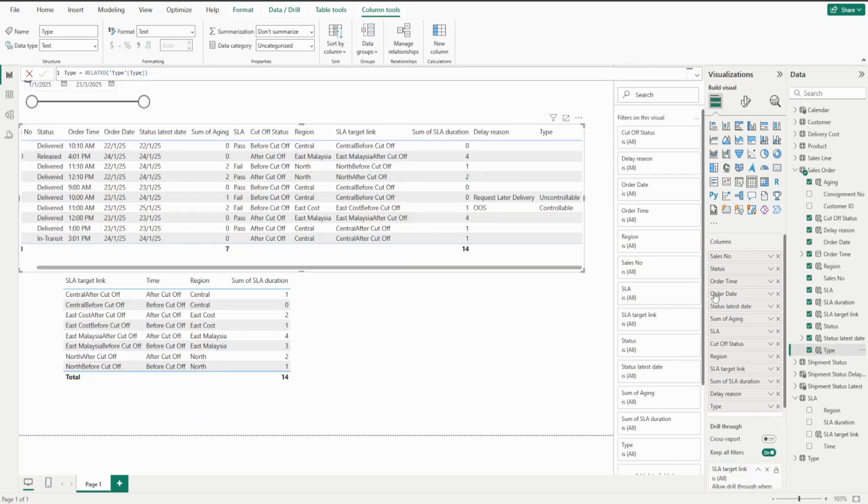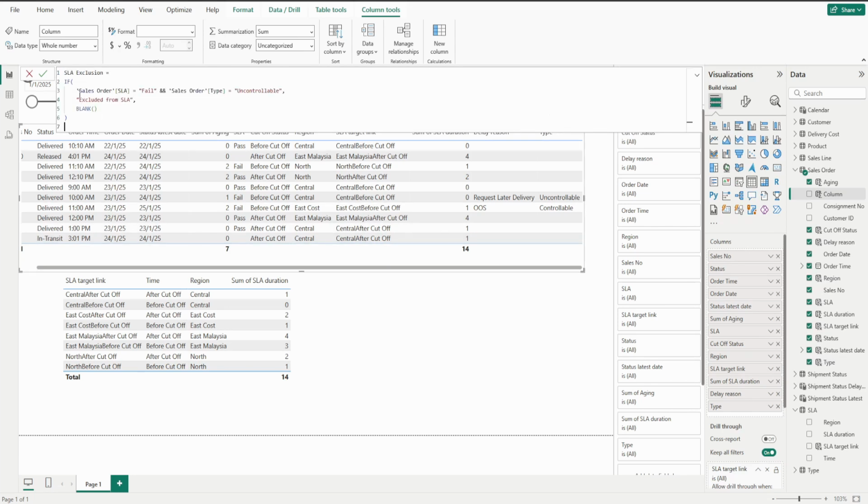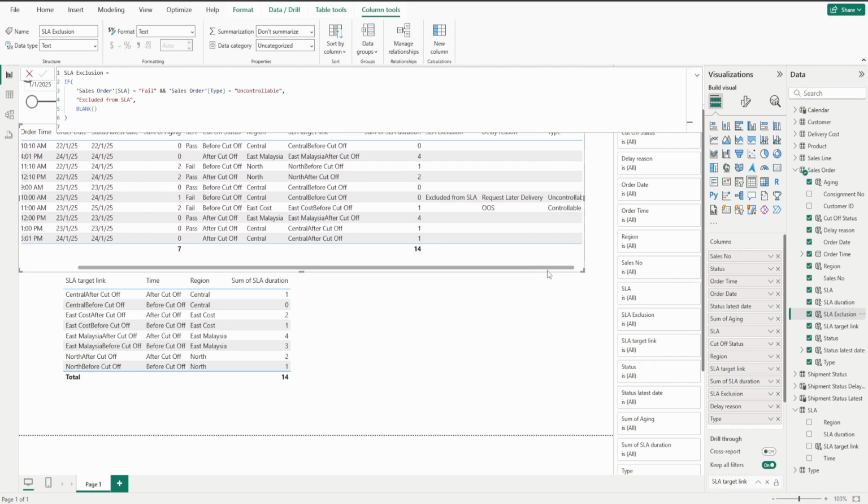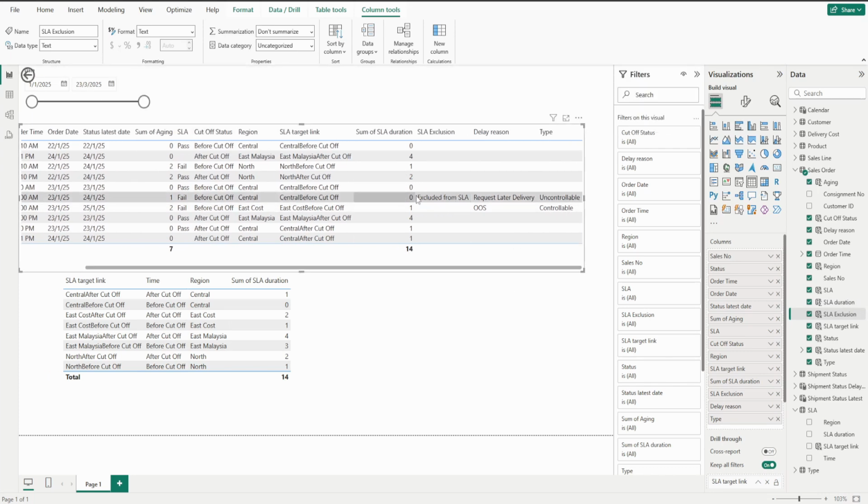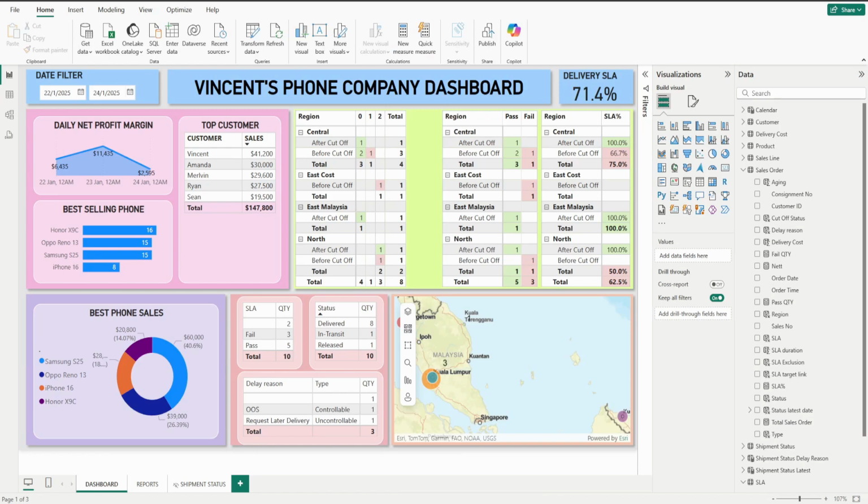So let's copy this, new column, we're gonna paste it right here, just like that. We can pull it out again. You can see, right, this particular order we need to exclude from the SLA calculations. Now let's start to calculate our delivery SLA percentage right here.